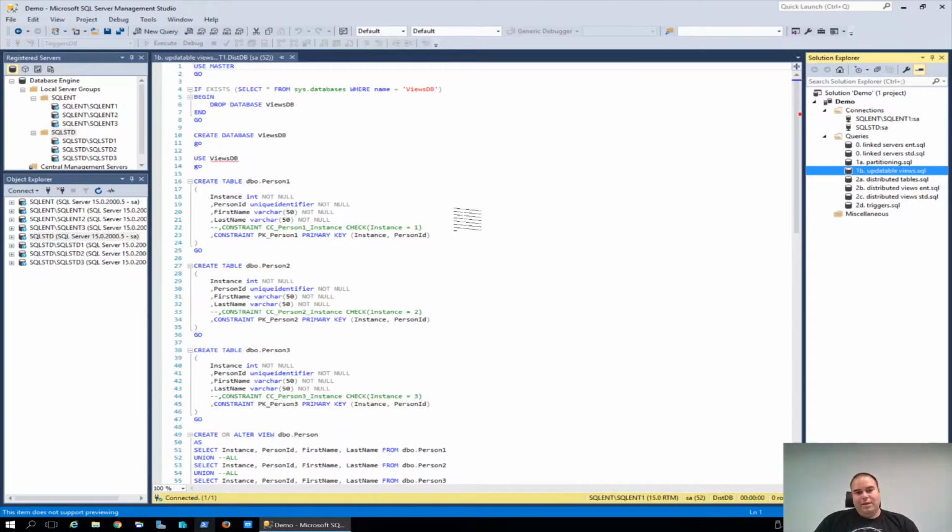The next example that I have is with regards to updatable views. I'm going to create a new database named viewsdb, and in this database I'm going to create three tables: person 1, person 2, person 3. I'm going to have basically a partitioning key column named instance, which is numeric. Then we have the person ID, first name, last name, and a primary key between the partitioning key and the ID of the records that we want.